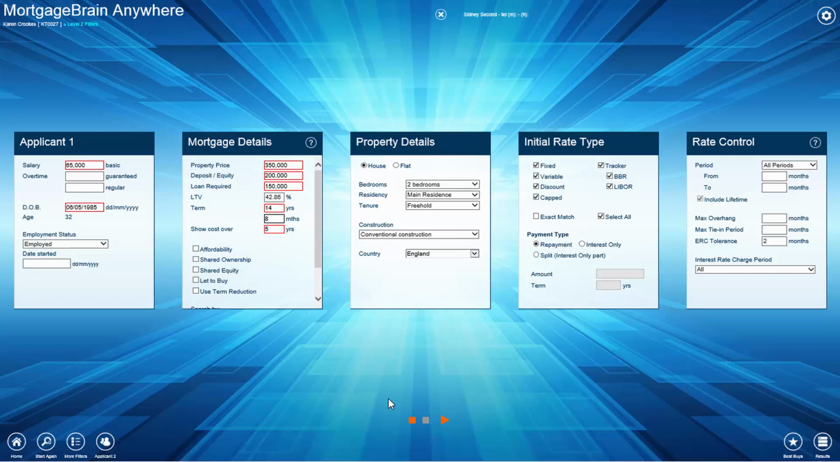This video demonstrates how you can compare products against multiple sources within MortgageBrain Anywhere. So for example, if you have a client who isn't sure whether they want to look at fixed or tracker products and wants to compare the two against each other, then you can do that very easily by using the multiple search facility within MortgageBrain Anywhere, and then use the comparison facility to compare the products against each other.